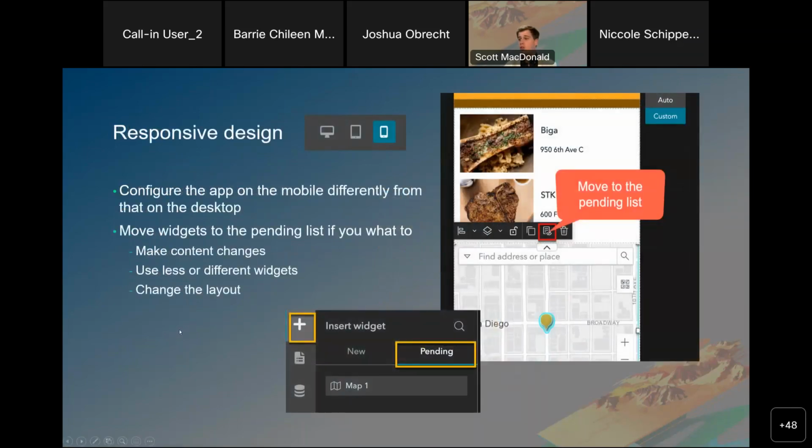I'm also able to control responsive design for my experience. With these three icons at the top, a desktop icon, a tablet icon, and a mobile icon, I can view the experience I'm building in the different dimensions pertaining to those types of screens. So if I want to hide a certain widget because it doesn't work on this page when viewing it on your phone, or it's cluttered, I can simply remove that widget from that particular view and move it to the pending list of my widgets.